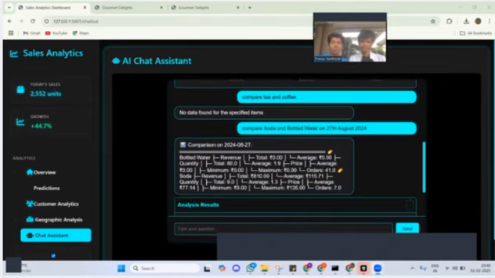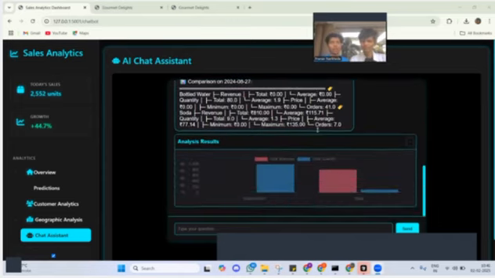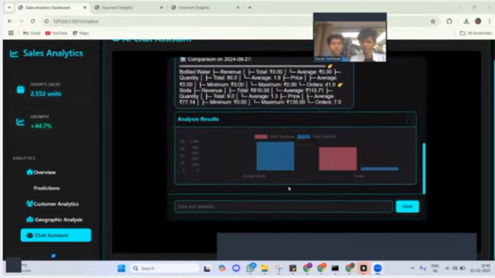Since there was no data on tea and coffee, it didn't show any data. But when we searched for specific items that were there in the database, it immediately showed a comparison between the two. Yes, and these are all the features that we've created and come up with for this optimization. The AI chatbot is very helpful for any shopkeeper or retail business owner to directly chat with their data, or directly ask for the sales insight, what the reports are, etc.